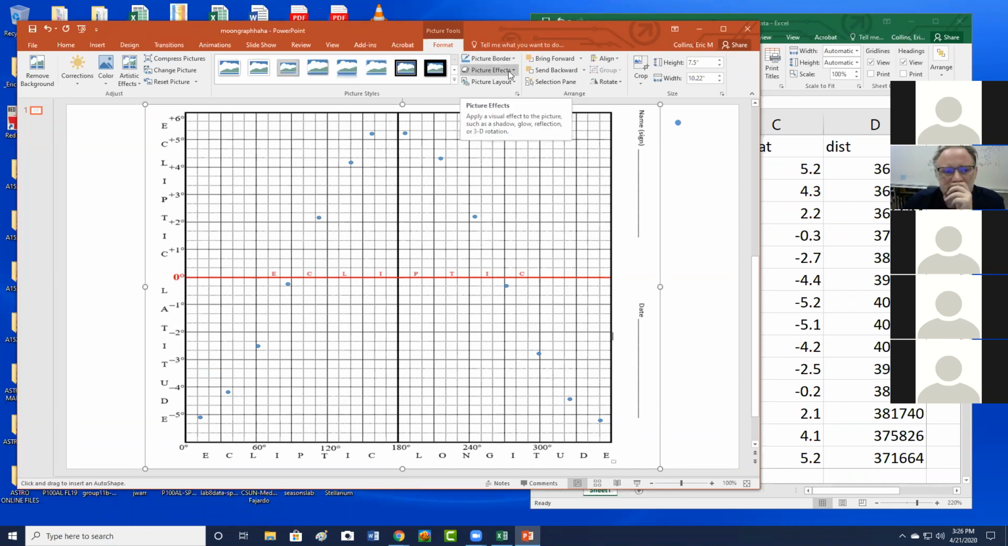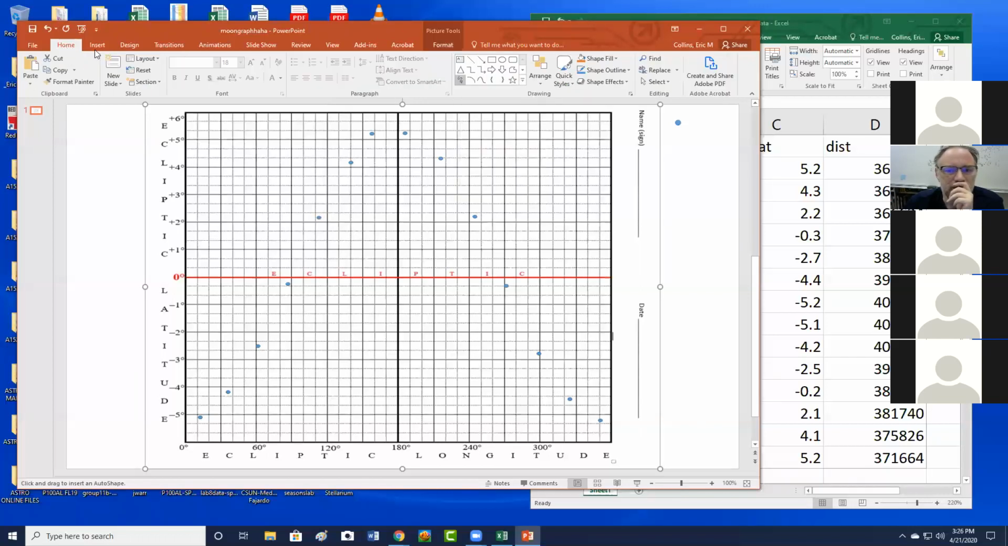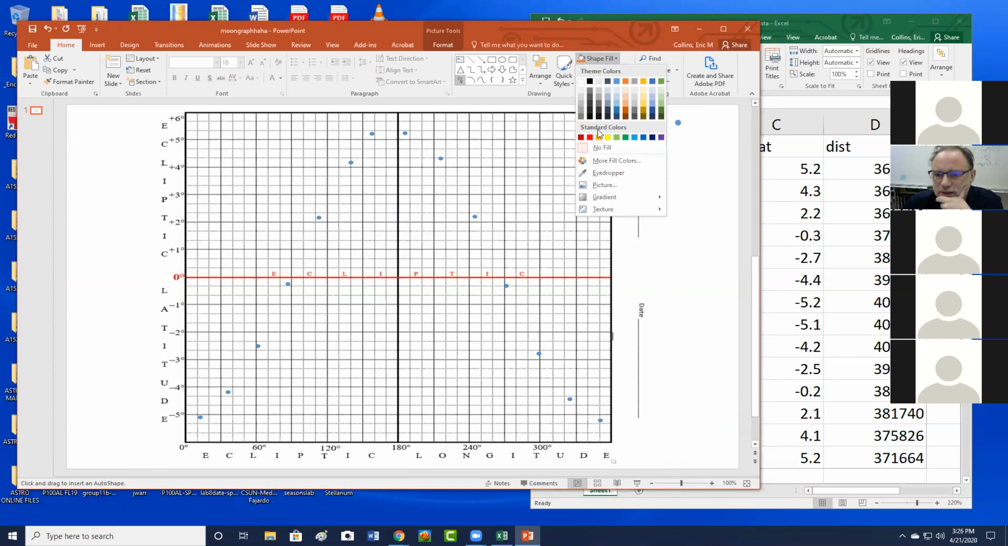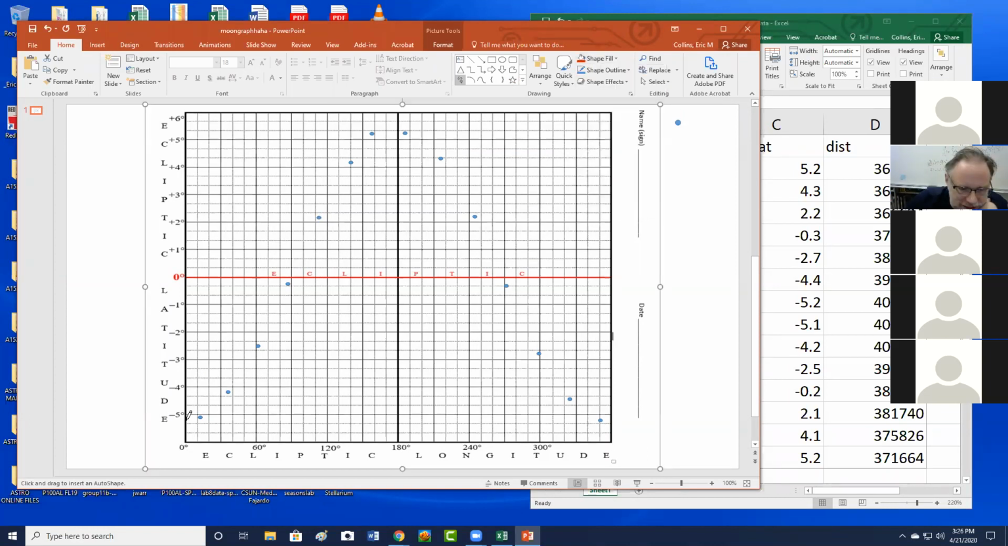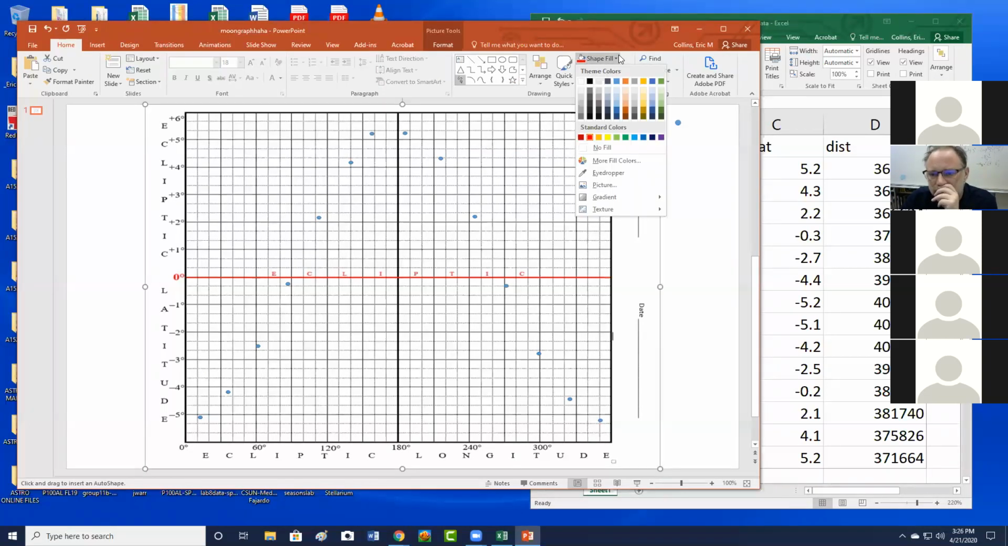Picture border, picture effects. I want it to be a nice little scribble here. Here, format. Now this is no outline. If I go here, where's my color here? Shape fill. Let me make this red. All right, so let's see, no, I don't want red. Let me make it orange. Orange sounds good. Okay, here we go.